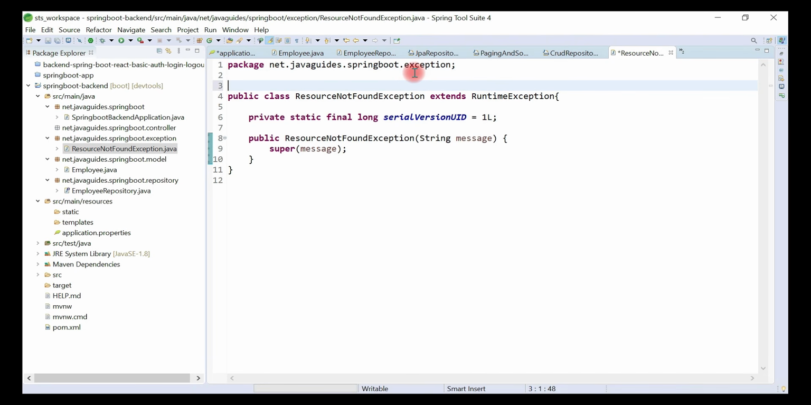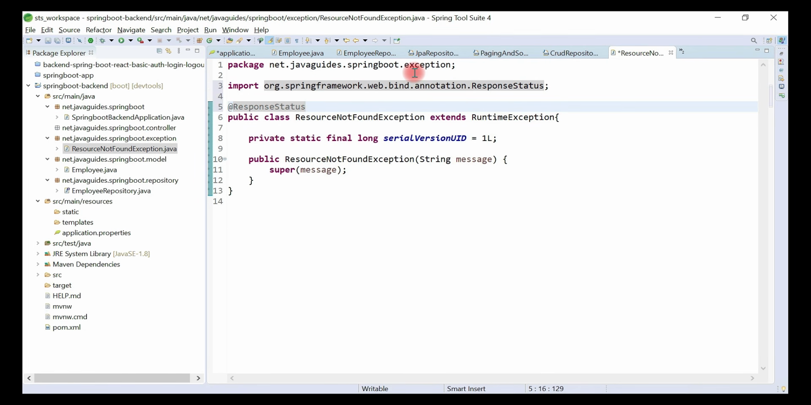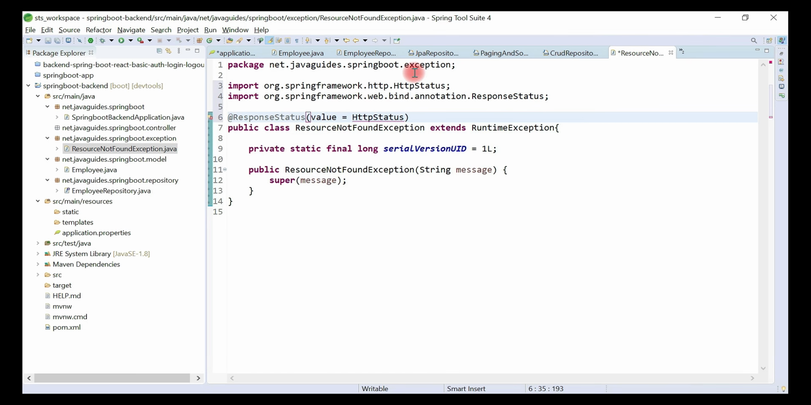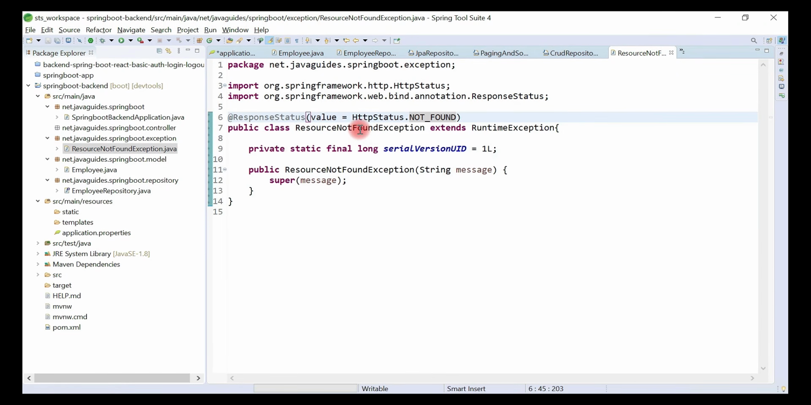Now let's annotate this exception class with the @ResponseStatus annotation. Use the value property and let us say HttpStatus.NOT_FOUND. So basically we use this custom exception whenever a record does not exist in the database. The REST API will throw this exception, and we have annotated this exception with the @ResponseStatus annotation, so the API will return a not found status to the client. Okay, that's great.